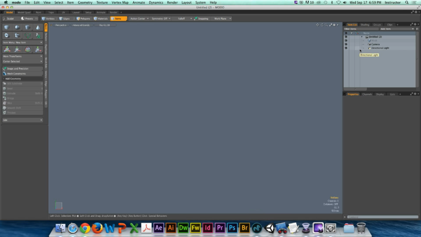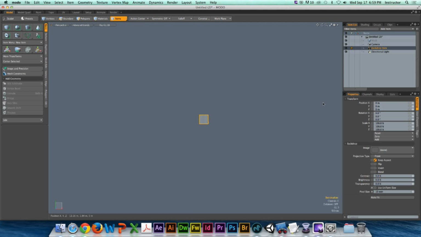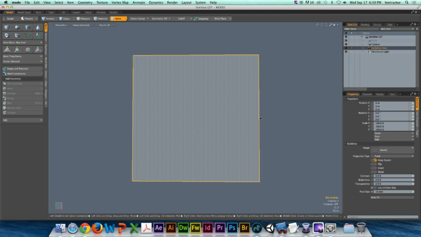Walk me through the process of getting this image into Modo as a backdrop item. Add item, absolutely. So in the item list, we can go to the top right-hand corner of our interface, and in the Add Item pull-down menu, we're going to choose Backdrop Item. This is the way that I showed you guys last week, and it's a great way of working. Down in the Properties tab, it's going to give you an opportunity to load in this backdrop item.